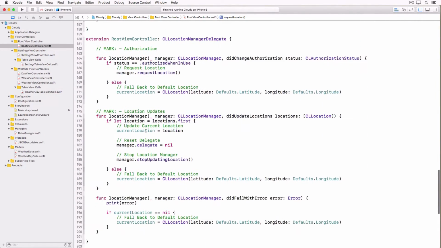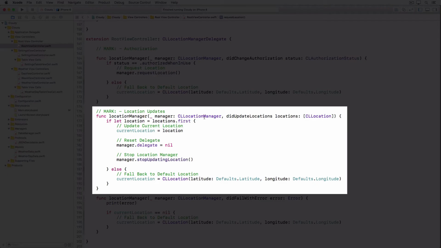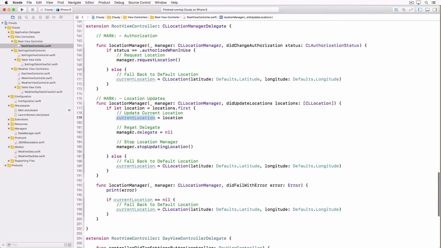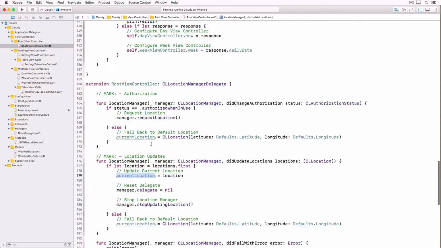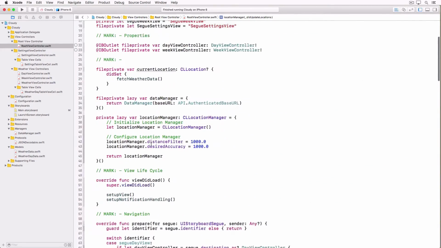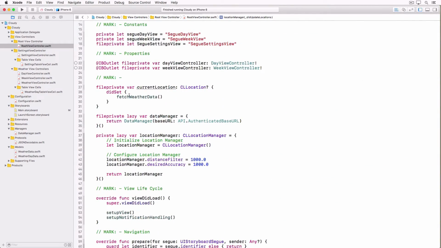When the location manager has detected the location of the device, didUpdateLocations, a method of the location manager delegate protocol, is invoked. We receive an array of locations, we grab the first location, and set the current location property of the root view controller. To make sure we don't receive any more updates, we set the delegate of the manager to nil and stop updating locations. Every time the current location is updated, we invoke fetchWeatherData.